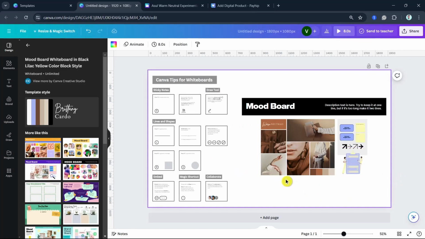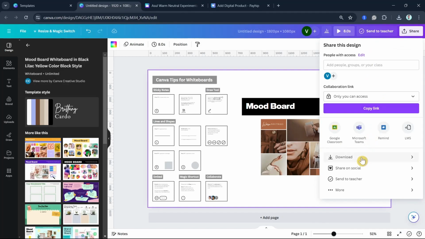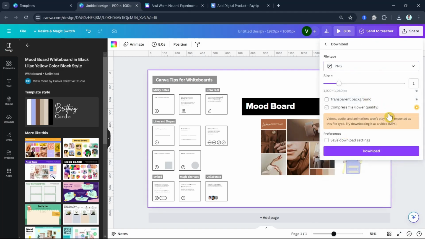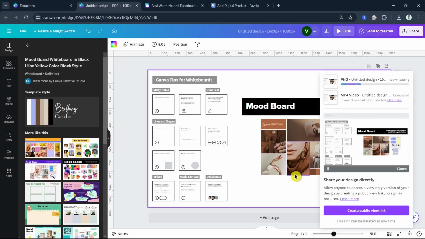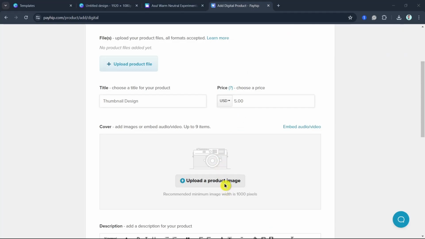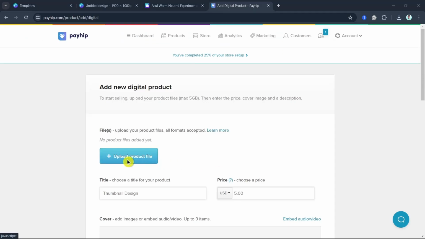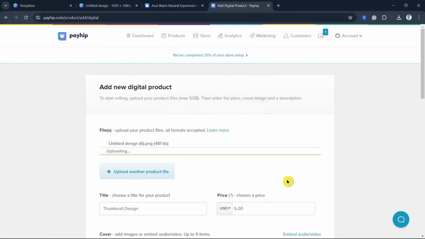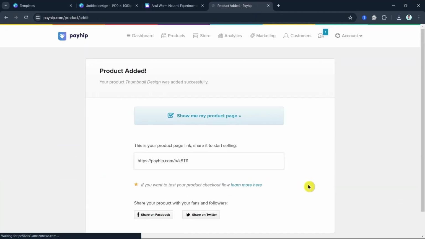So there you go. Now if you have this one, just click on the share button at the top right hand corner. And then once you click on the share button, click on the download button right here, and then select the file type PNG and click on download. Okay, so once you've finished downloading this PNG file, you just need to go back to the page. And from here, we're going to upload the product image, for example, this one here. And then we can also upload the product file. And then once done, you can now go back to the button here, the add product button.